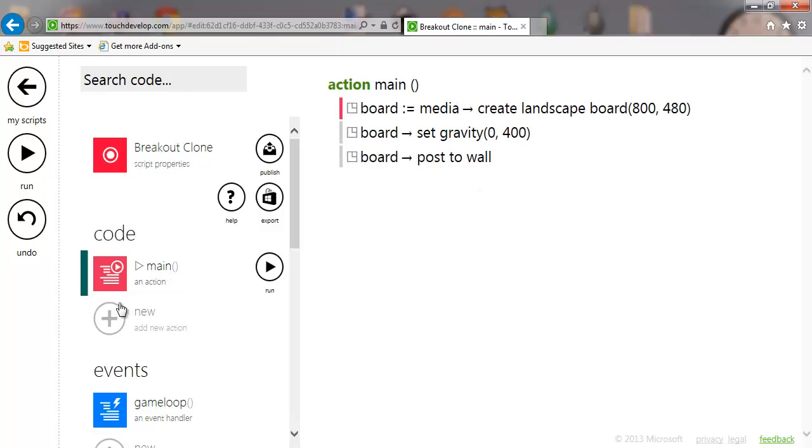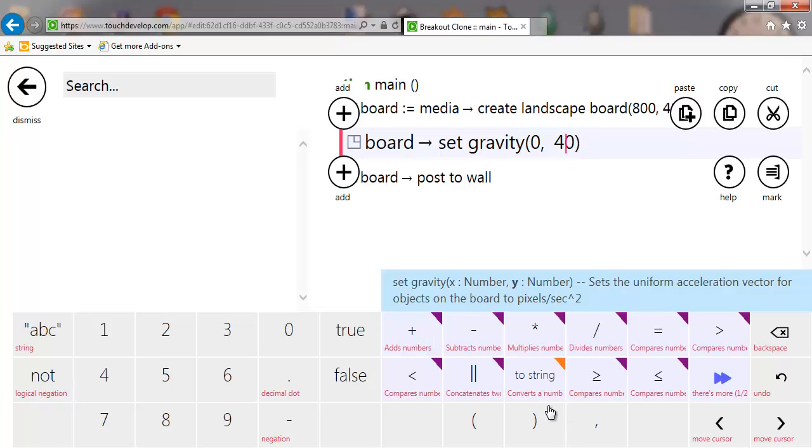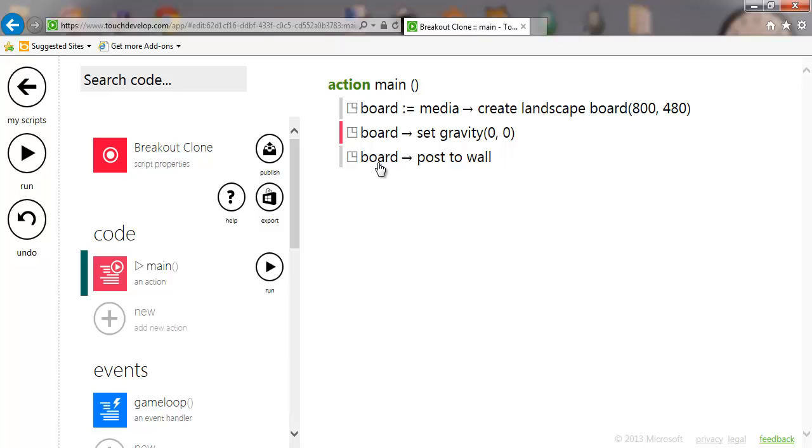So the first thing we're going to do is go into the main action, which is the piece of code that runs as soon as the game launches. We're going to leave it as a landscape game board. We're going to change the gravity though to 0, because Breakout is one of those games where gravity doesn't really apply.